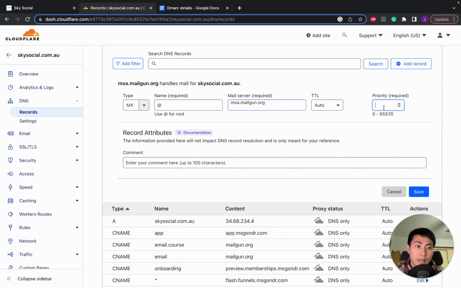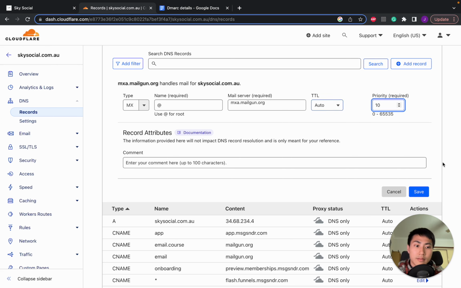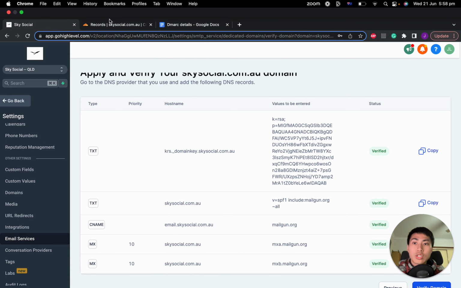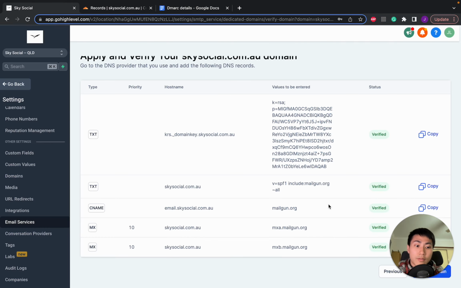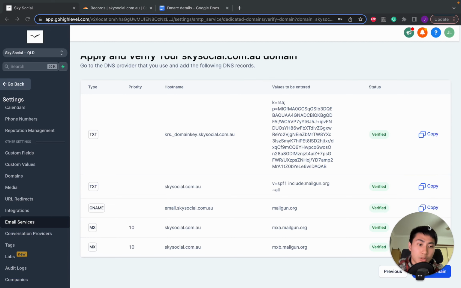Copy that in, and what priority is this number right here. So priority and 10. Save that, and then do the exact same for this part, except you want mxb.mailgun.org instead of mxa. So once you've added all of that, you'll press save. After around 30 minutes to an hour, they should all be verified. Just either click the verify domain and it should be all sweet.